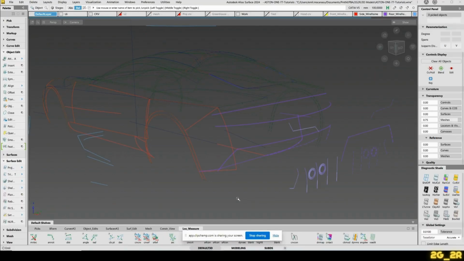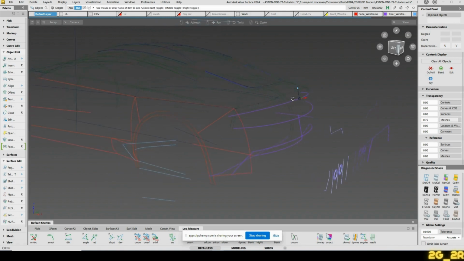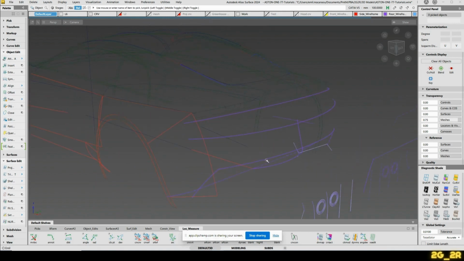Hi there, welcome back. So let's take now this wireframe that we've built for the rear end and let's start blocking in the surfaces, and we'll go from the rear, the side, and to the front, and this is how we're going to block in everything. So let's jump in and do this.